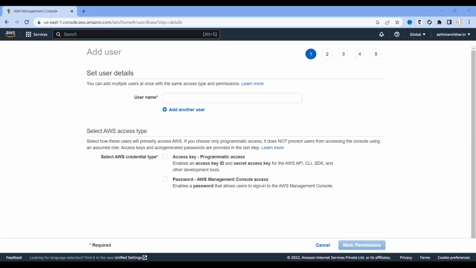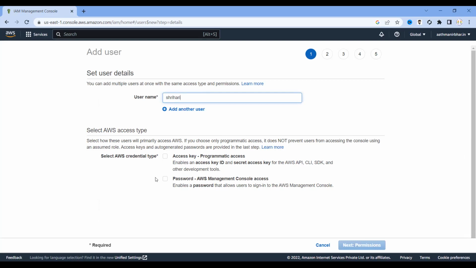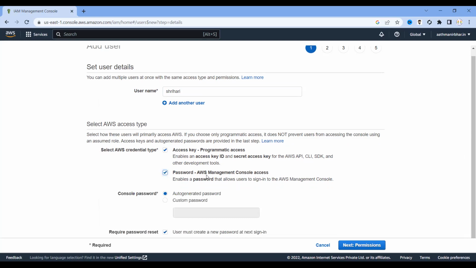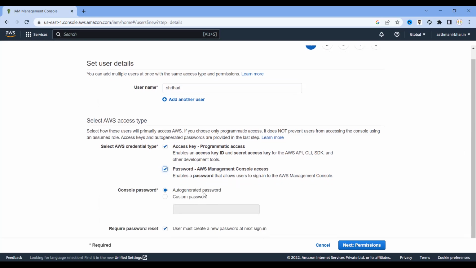Okay, I'll take one username, Sri Hari. I will provide both accesses. He can perform AWS CLI tasks, he's an administrator, and he needs AWS Management Console access. I will provide that as well.